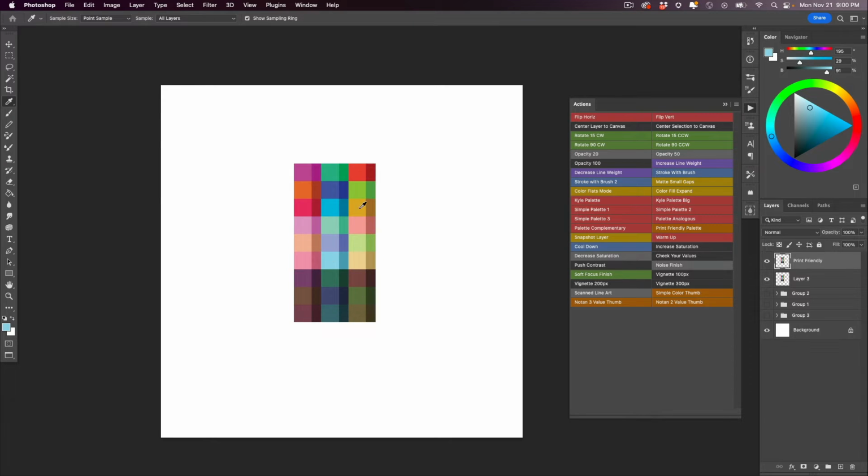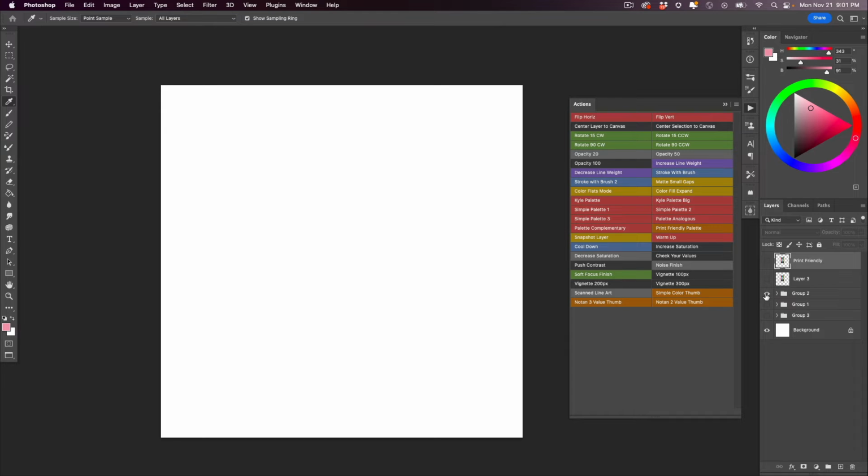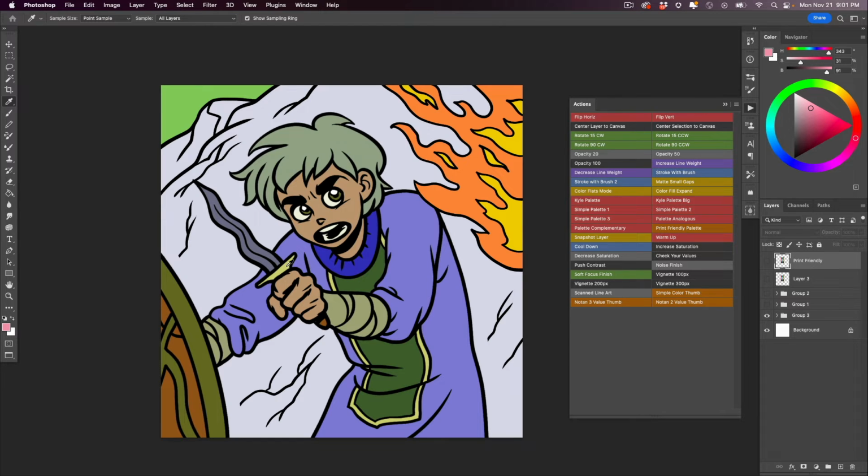And anywhere else I go, we're in good condition. So that's how you make a print-friendly palette. But you can also do this with an entire image if you wish. We'll bring it back here and we'll take a look at our image.